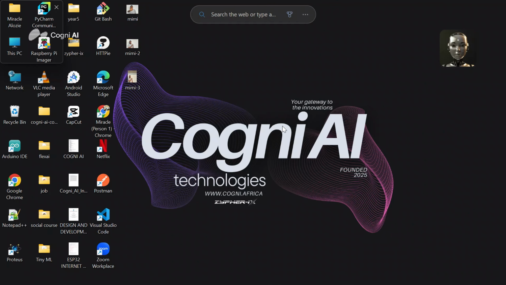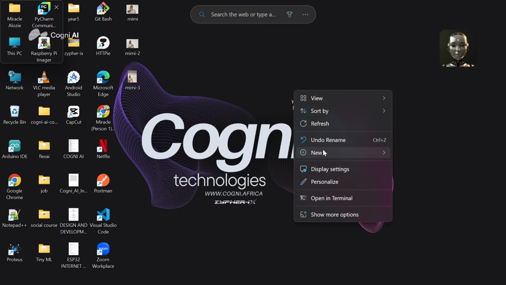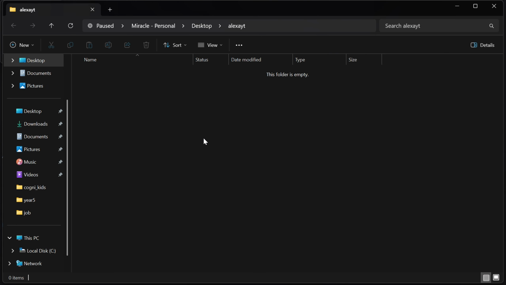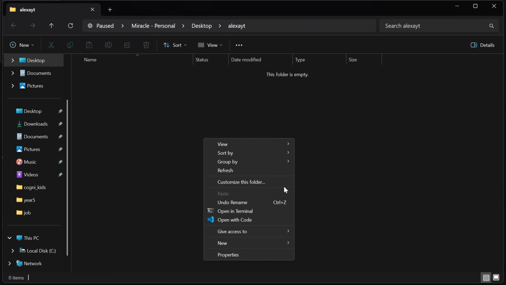Alright guys, so let's start setting up after downloading Node.js, Git Bash and VS Code. We have to set up a coding environment. So all you have to do is set up a new folder, call it whatever you want. Let's call it Alexa YouTube, right? So we open the folder and then we open it with VS Code. You could do it this way, or also use your terminal to do that, but I'll be doing it this way.